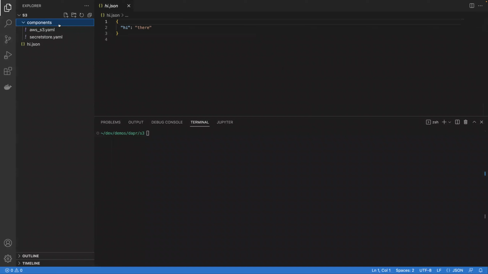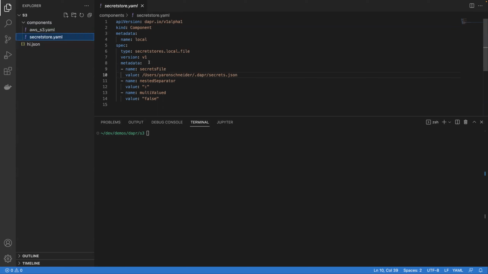And I have a component. First, I have a secret store. I don't want you all to see the secret key that I'm going to use for AWS because, well, you're the internet and I don't trust you. Normally, I don't trust a lot of people, but that's okay.